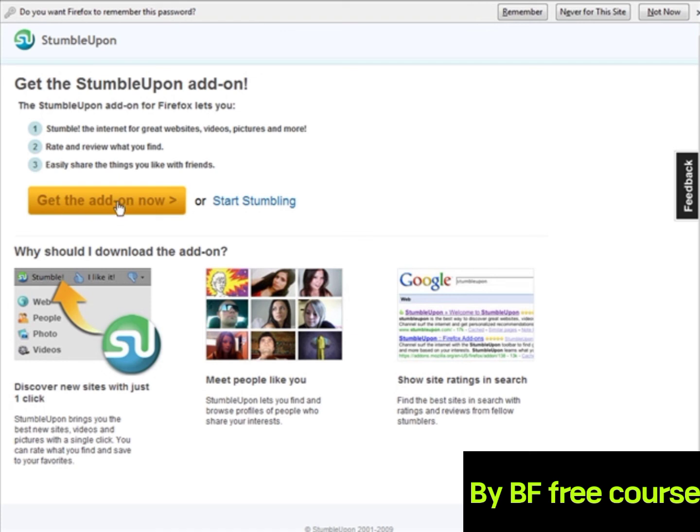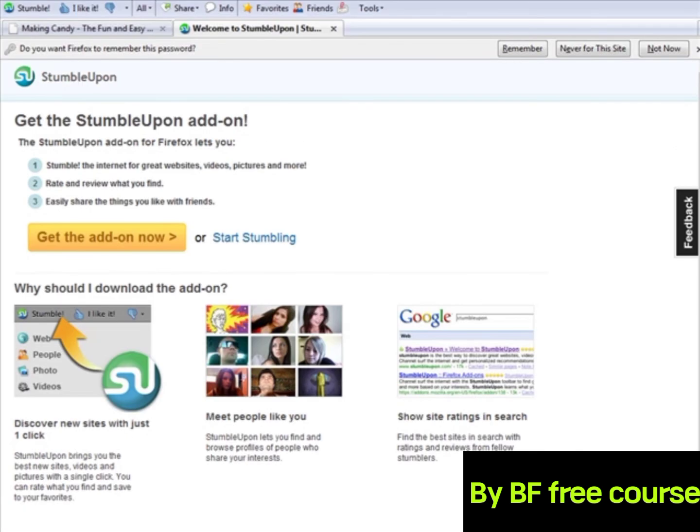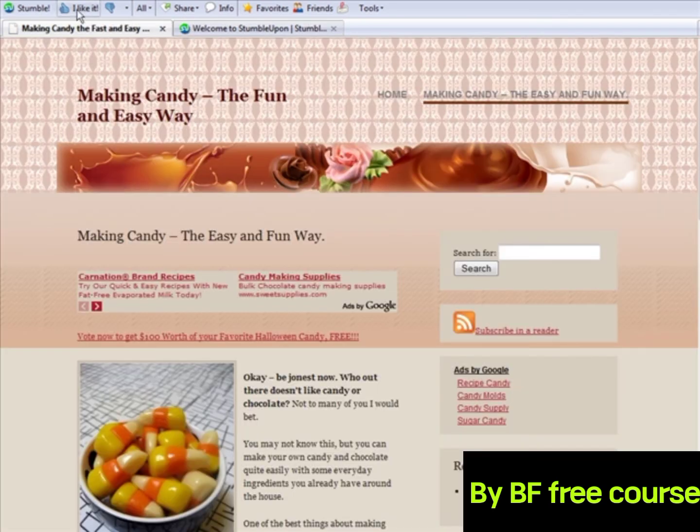Now once it's installed, it looks like this. Okay, so here it is. We have Stumble, which will stumble through sites. I like it, which you're going to click when you get to your own site, which will stumble it. Then the traffic will start up from just doing that. Okay, so let's go back to our own site now.